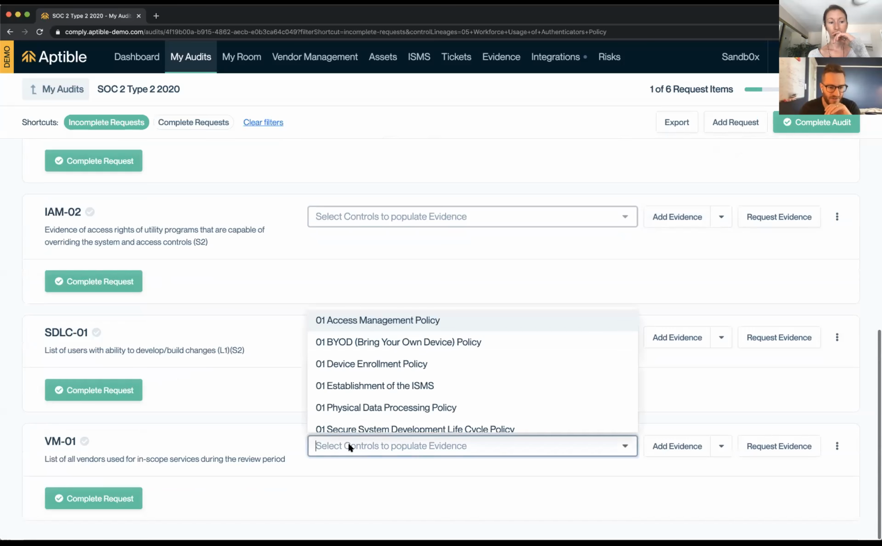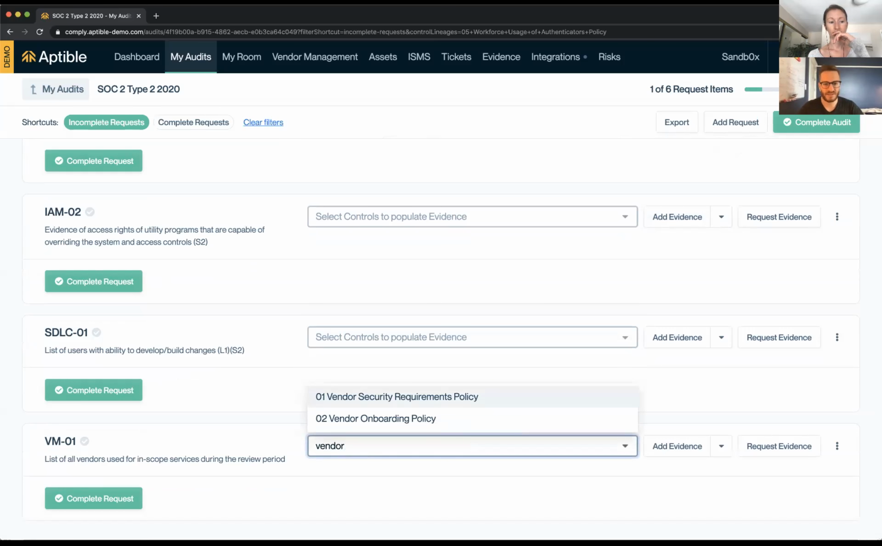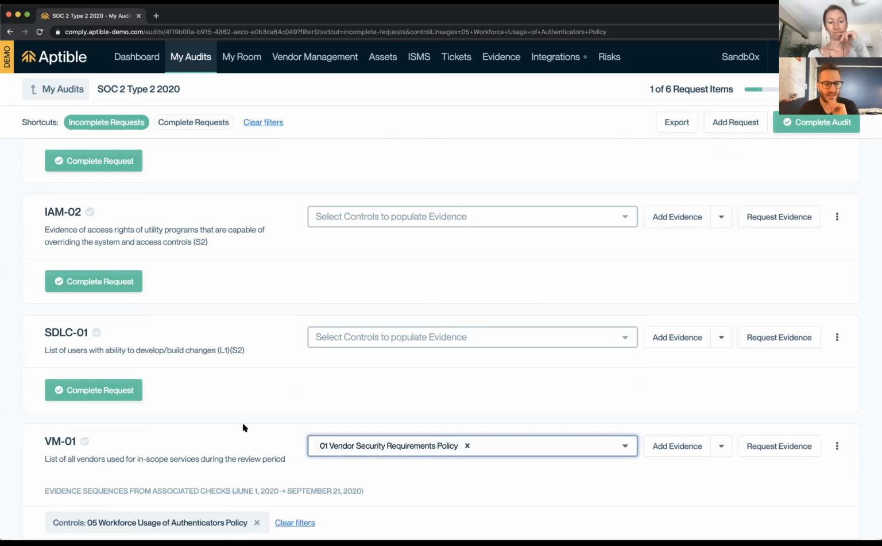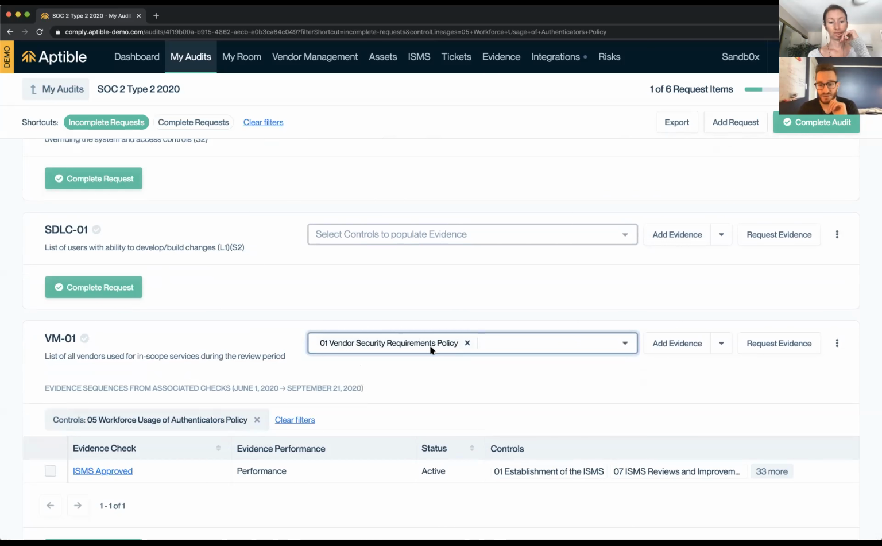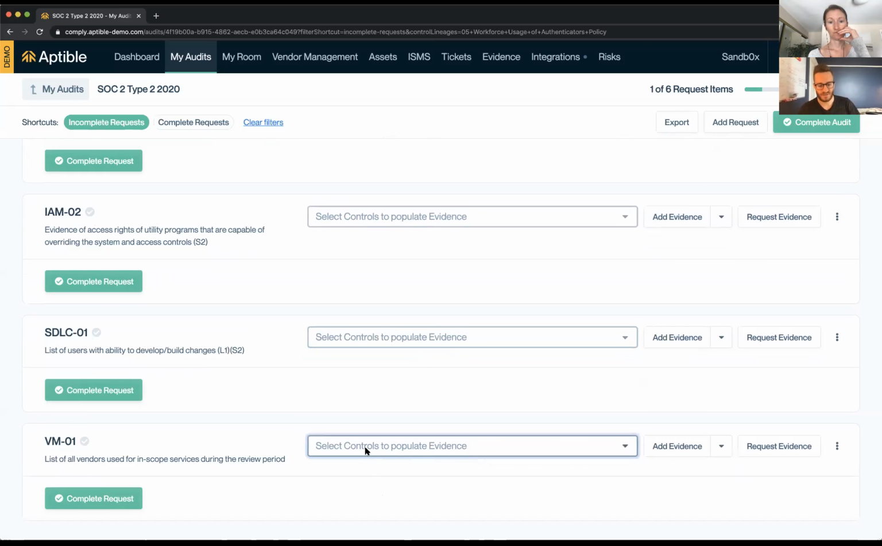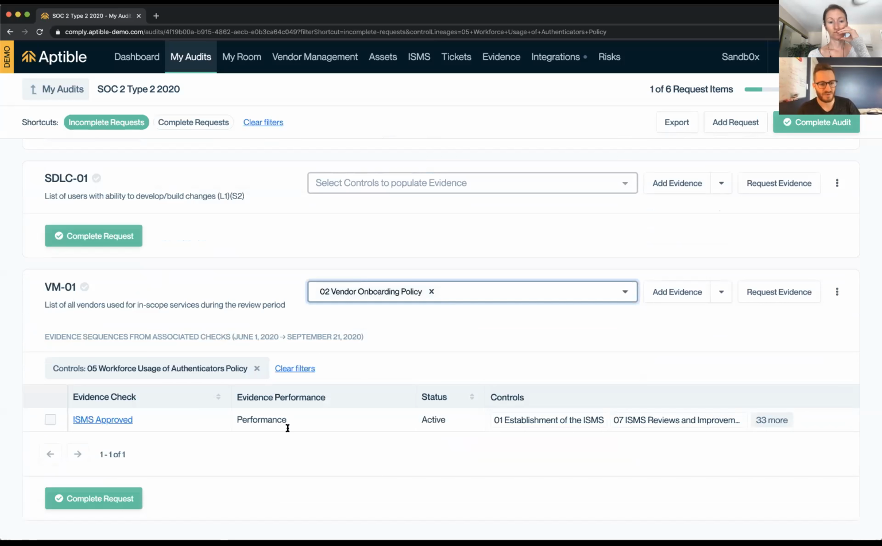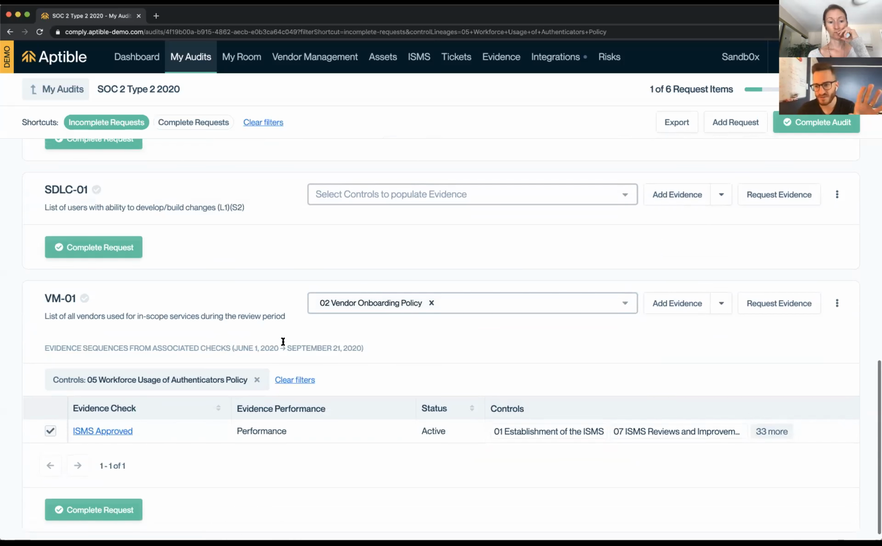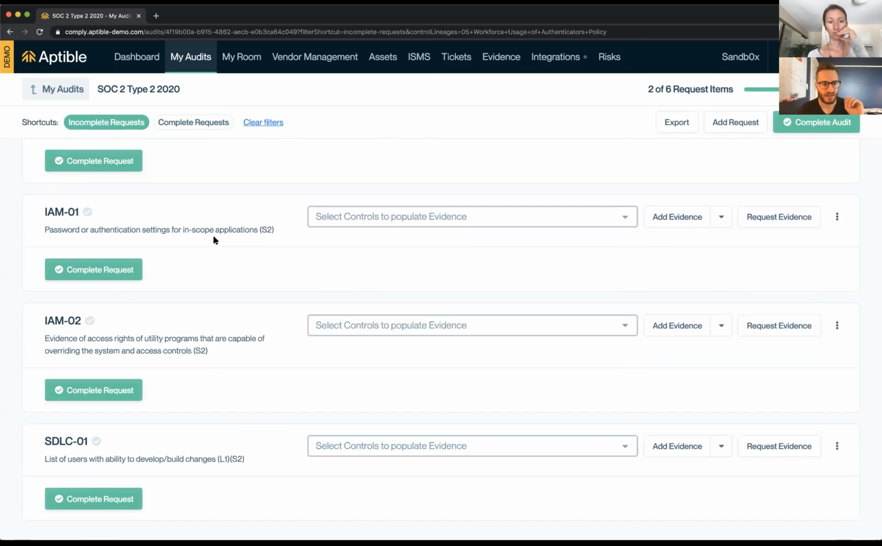Let's say for another example, if we have, hey, this looks like our vendor security requirements policy, you just add that control and we're going to suggest evidence for you, anything that mapped to that control. Or let's say it was our vendor onboarding policy. Again, we will just provide evidence that's already in your system that maps to this control. And then you can just confirm that that's what you want to add by clicking that check mark and then complete the request. And I have this filtered, so that's why it just went away there.